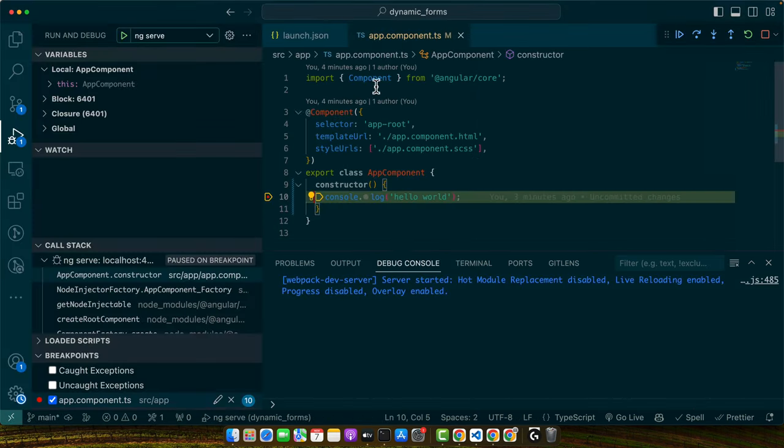All right, the browser has been opened. Now before executing this line, it has paused the execution on this line and it has highlighted this part. That means it is now on the breakpoint.